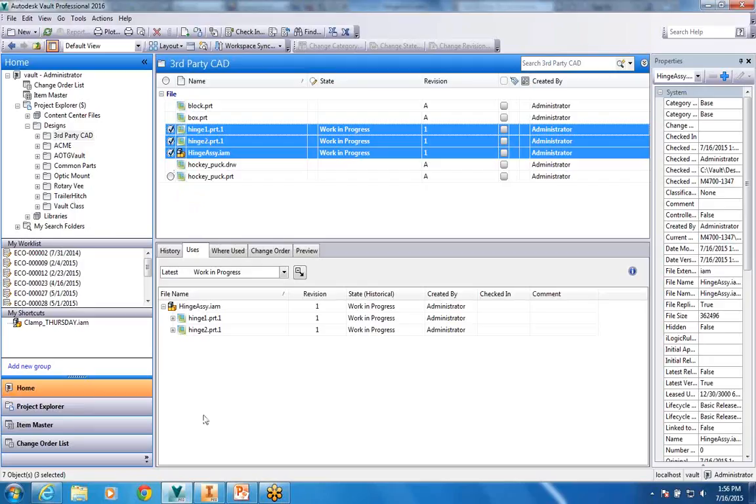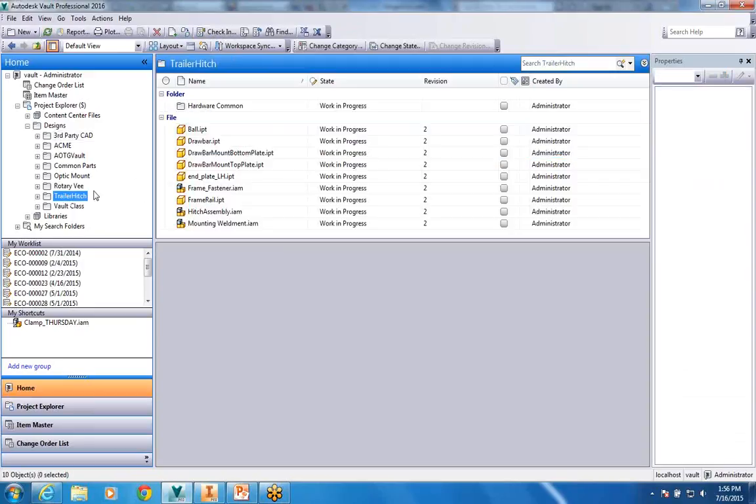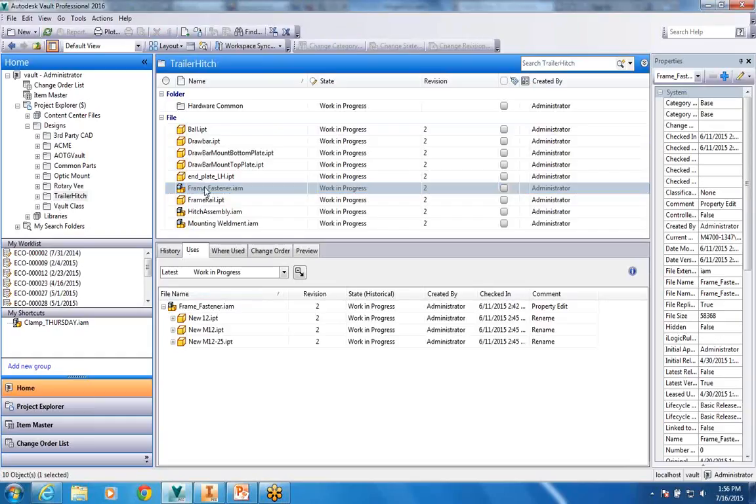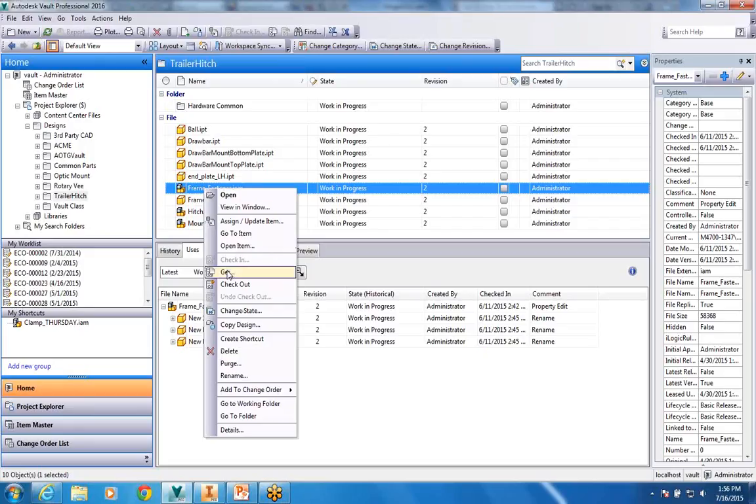All right. The next thing I'd like to show is the new copy design interface. So I'm just going to grab, in another folder here, this trailer hitch. I've got an assembly that I want to start a new assembly from, and I'm going to use some other previous designs. Maybe they're going to change it a little bit. So I do want to do a copy design on this. Maybe some of the parts are going to remain the same. Some are going to be copied, some are going to be reused.